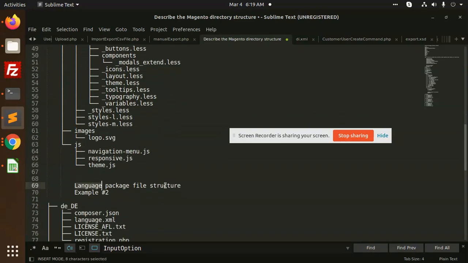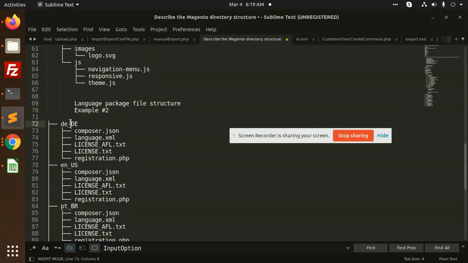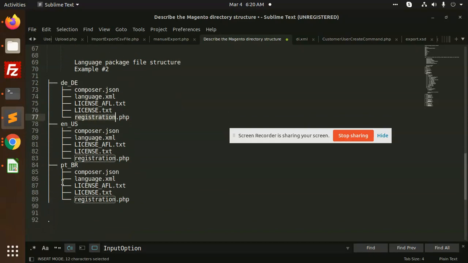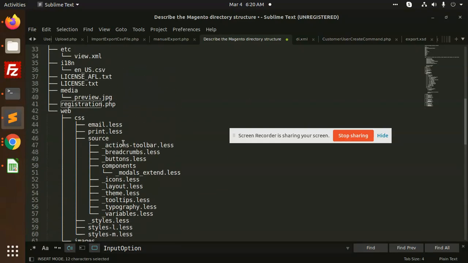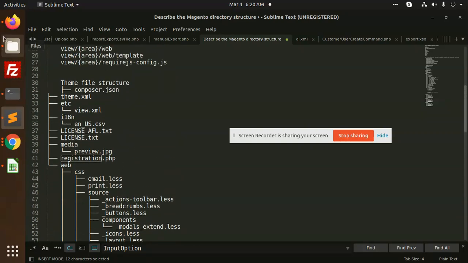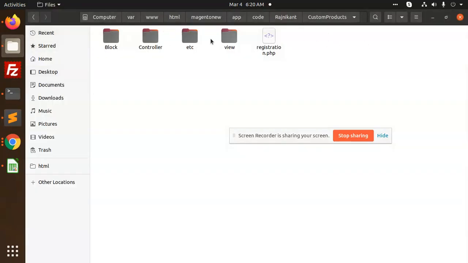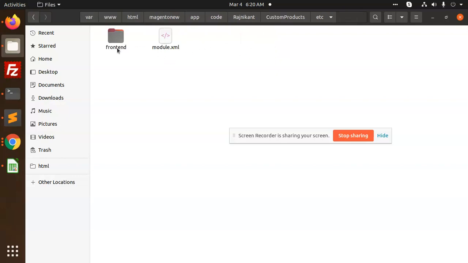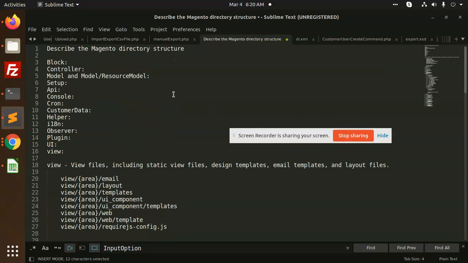Language file structure: if you are making this one, it includes composer.json, language.xml and registration.php. So this is the language file structure, and this is the theme file structure. And the module file structure we have already discussed. This is the basic module structure: block, controller, etc, view, and this one. In etc you can see they have the configuration files and module registration. So this is the basic Magento directory structure which we have to build to create modules.